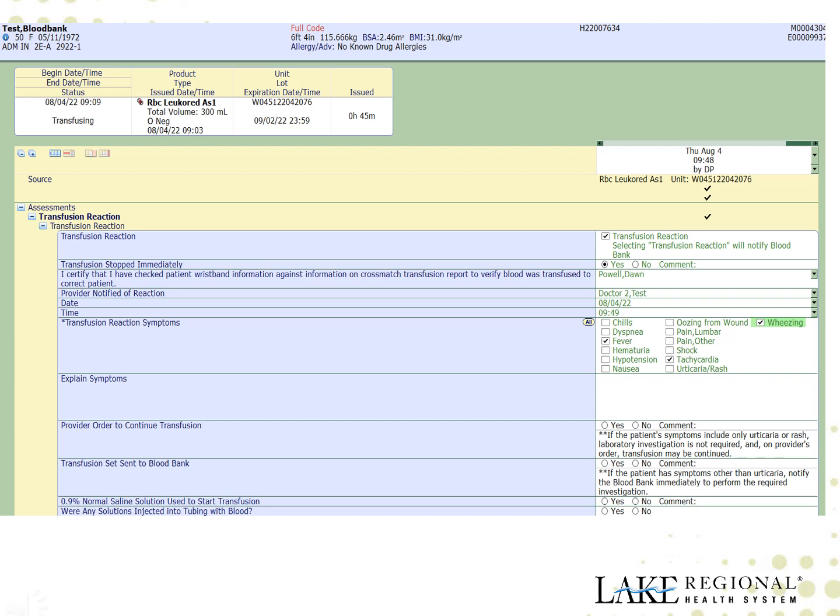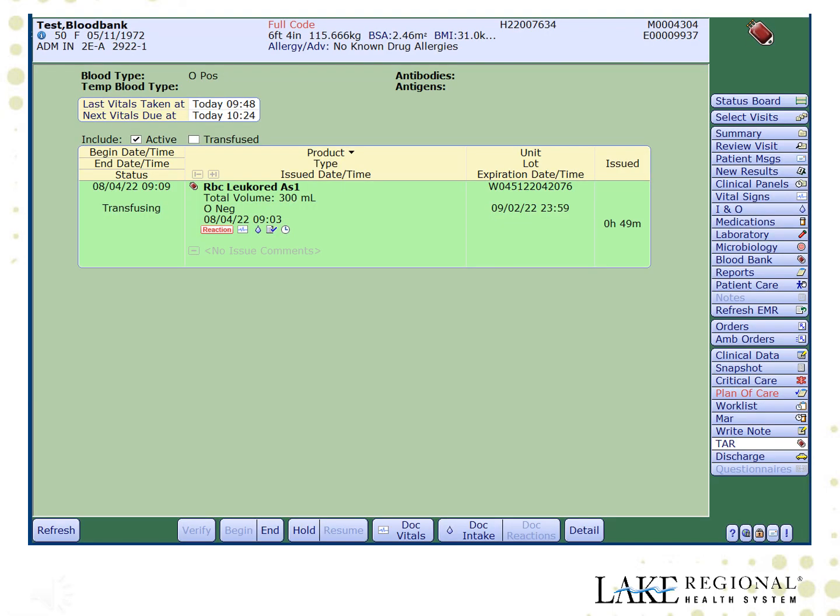This will then launch you into the Transfusion Reaction flow sheet. Complete the documentation. Blood bank is automatically notified when transfusion reaction symptoms query is documented on, and this will auto-trigger to the lab with data. Physical return of the blood and tubing will still need to be taken to the lab. TAR then displays a reaction icon under the product. Click Hold on the footer button to temporarily stop the transfusion. Click End on the footer button to complete the transfusion.